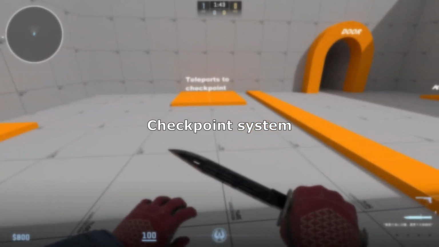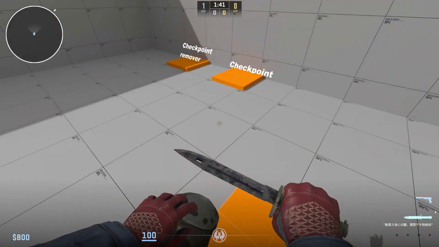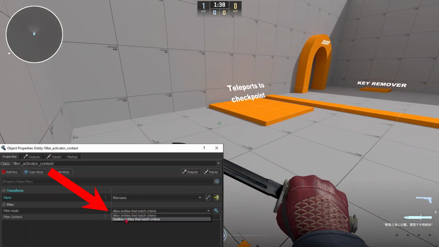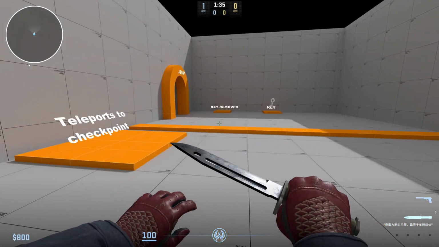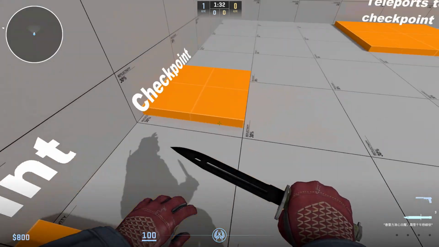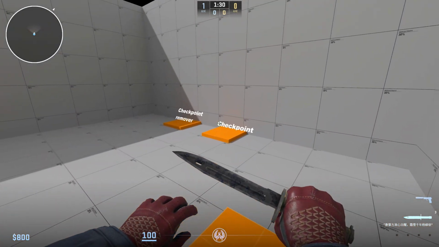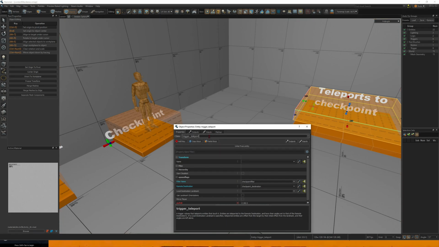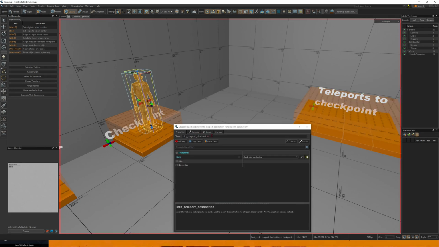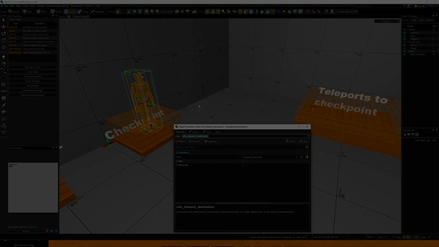For a checkpoint system, the only thing that changes is the filter mode being on allow entities that match criteria, because you don't want the player to get teleported by default without reaching their checkpoint first. And instead of using a trigger push, you use a trigger teleport and a teleport destination instead.